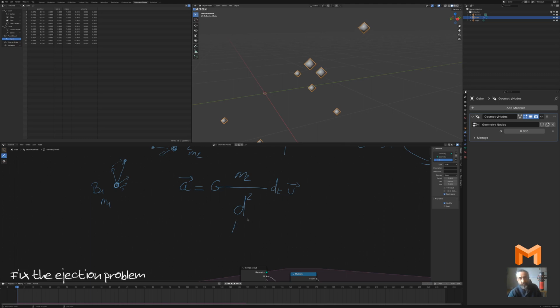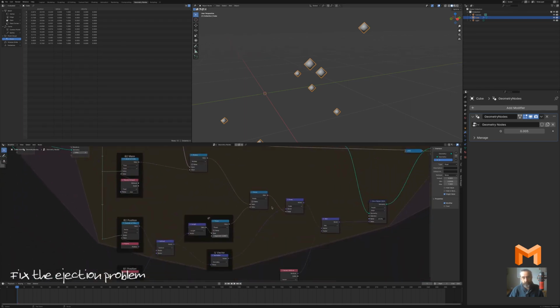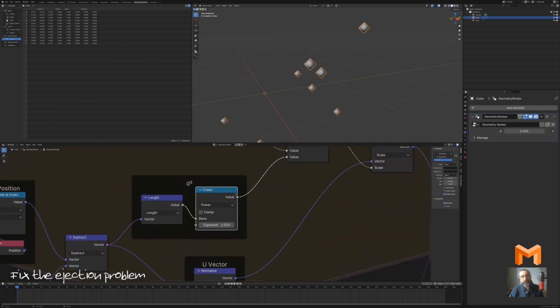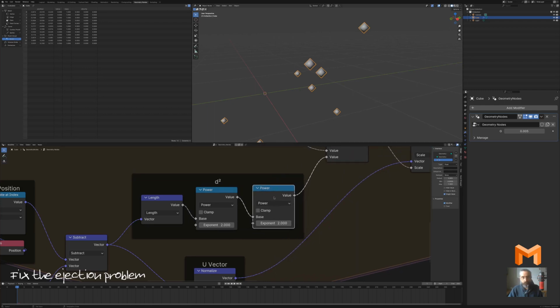So what I need to do is fix this, and what we do in simulation is add a tiny value which we name epsilon. This is very easy to do. We will go here, and after calculating the power of the distance, we can use a new node and add, for example, 0.02. Let's go back to the first frame, and let's play, and this is okay now.